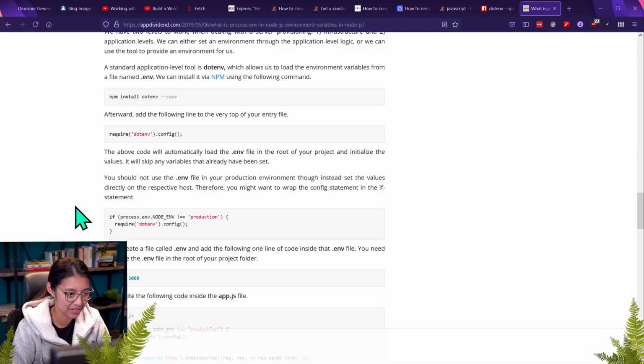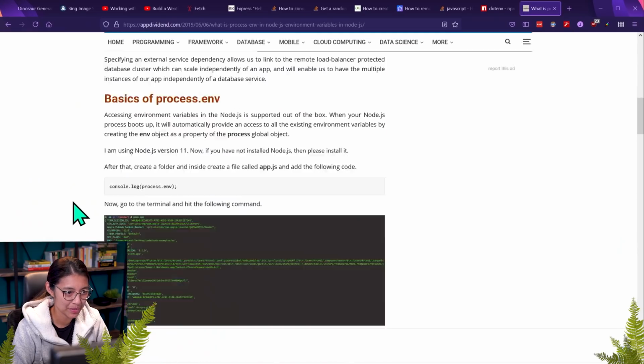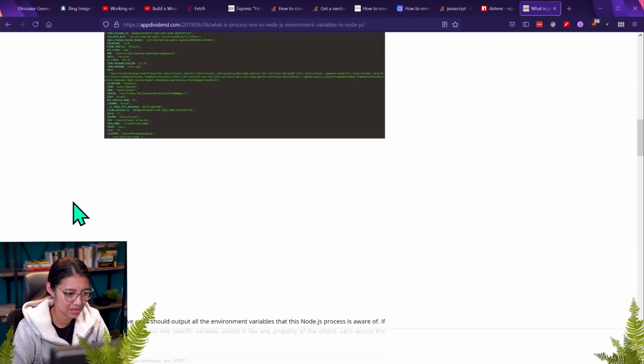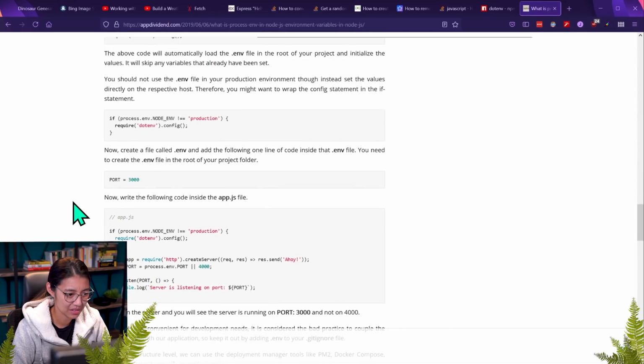Oh, here we go. What website is this? App Dividend. Okay. So if process env node environment is not production, then use .env. So I think I can just use that.